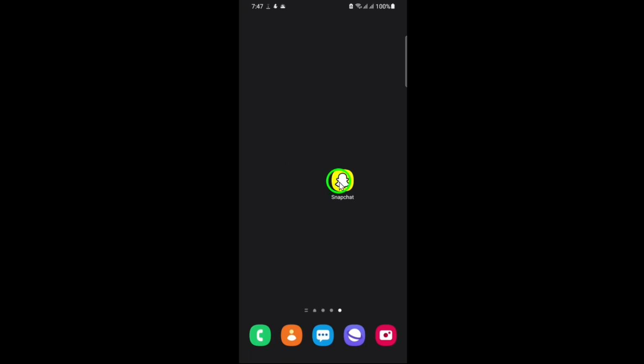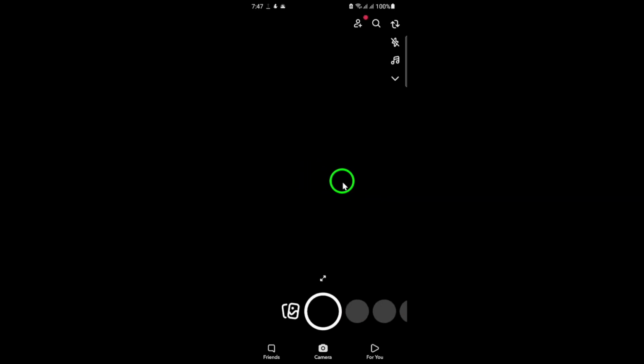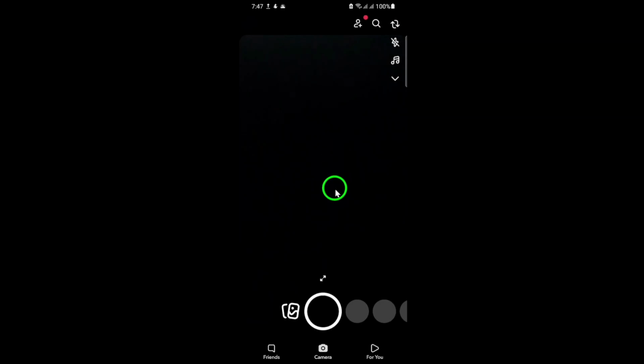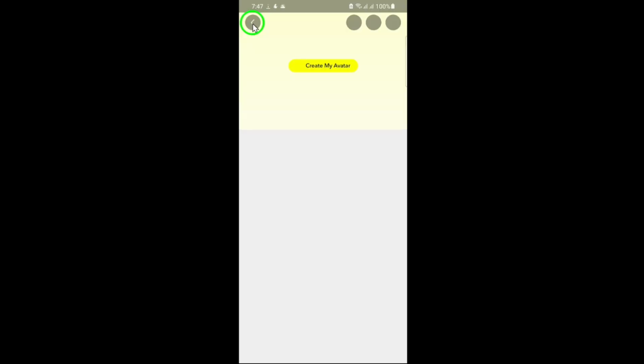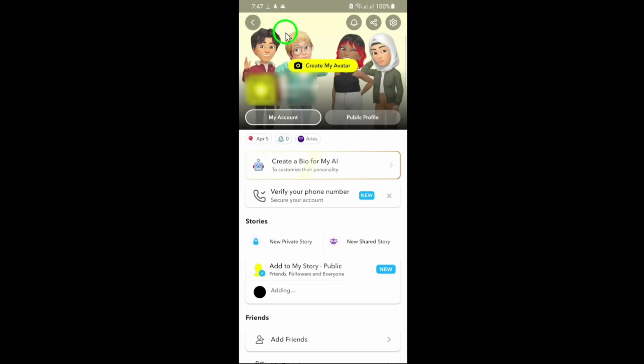First, open the Snapchat app on your device. You'll land on the camera screen, which is the default view when launching Snapchat. From here, tap on your profile icon located in the top left corner of the screen. This icon usually displays your Bitmoji, or a placeholder image if you haven't set one up yet.